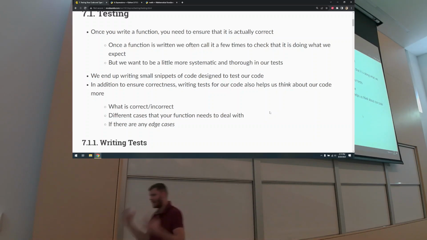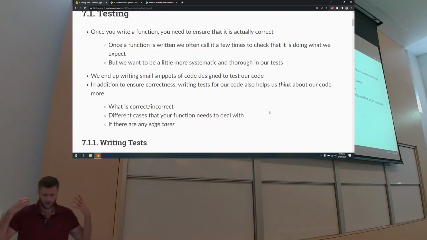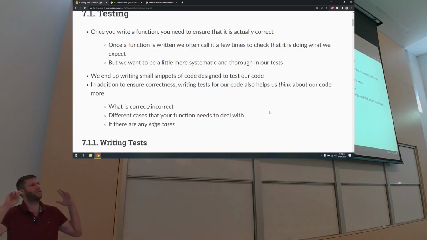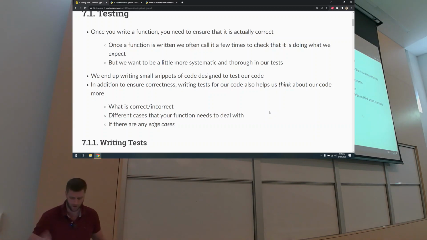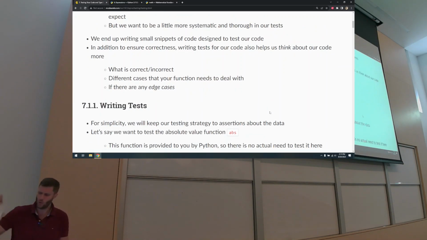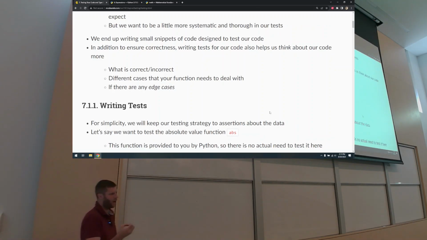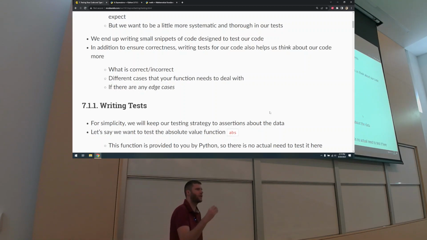So when you write tests, it really gives you a chance to be a little bit more thorough and thoughtful and deliberate with your code. It makes you think about, well, what's correct, what's not correct? And are there any funny little special cases where something might go wrong? Edge cases.